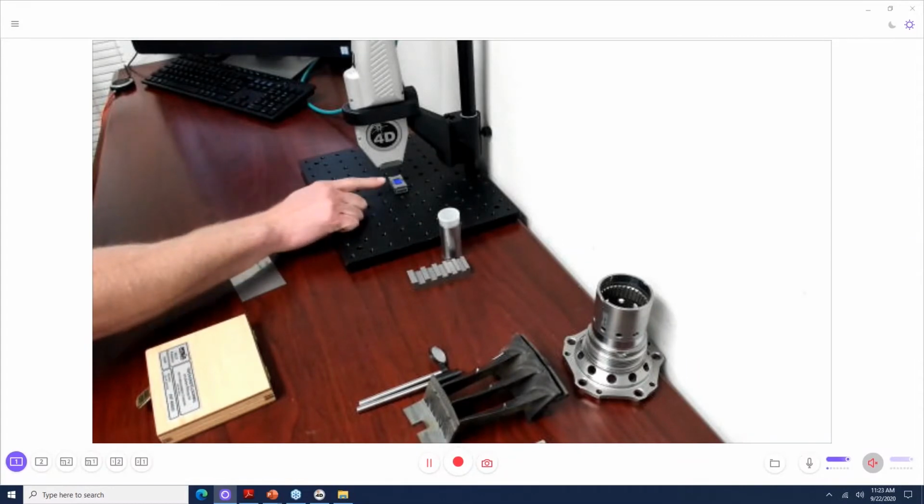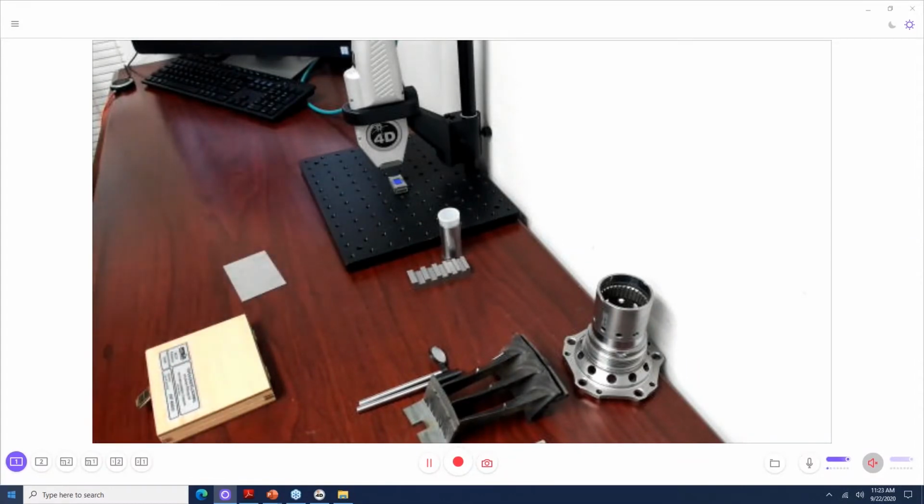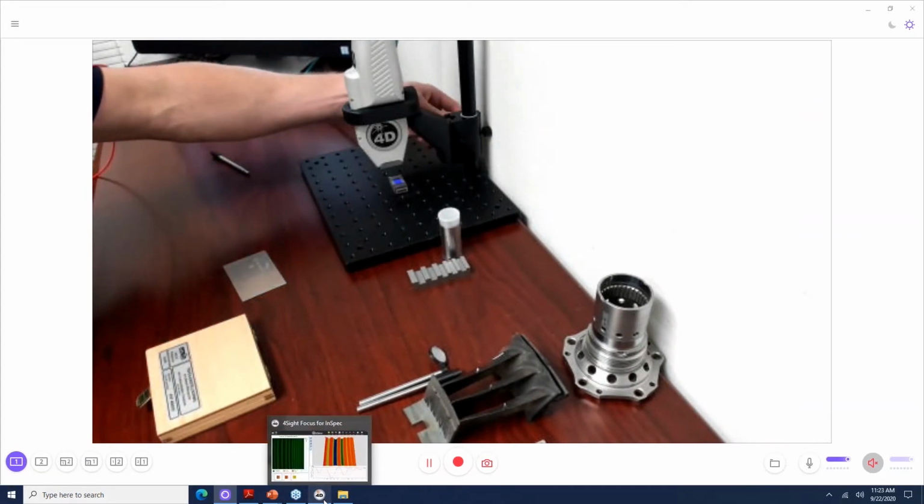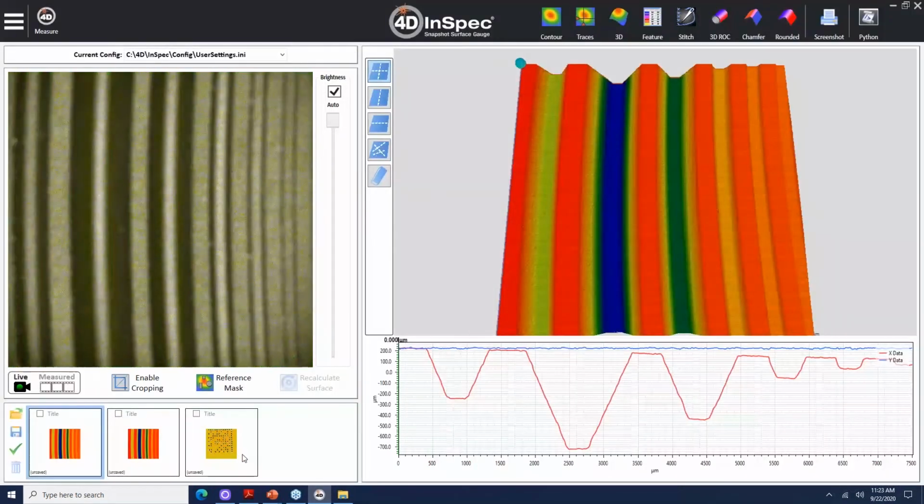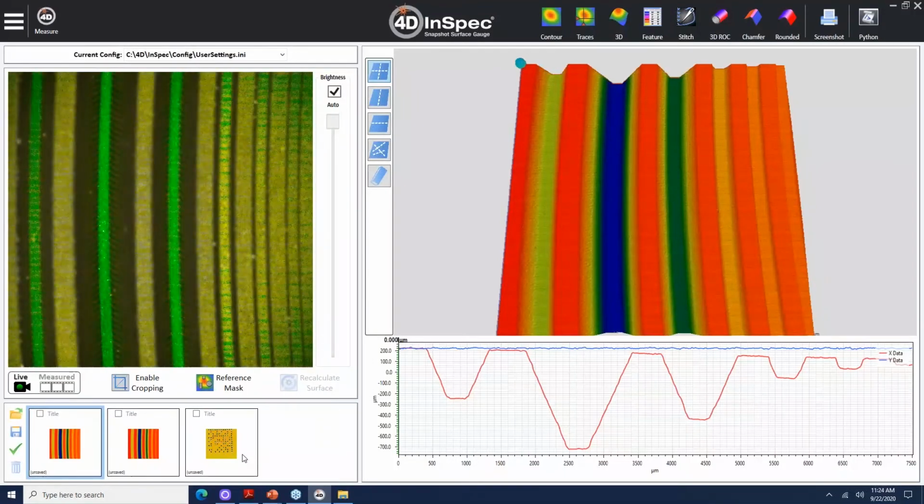So I set this calibration standard underneath the InSpec like that. I got it into focus just by moving the microscope stand. You can move up and down with a knob right here, and that allows you to move in and out of focus like that.